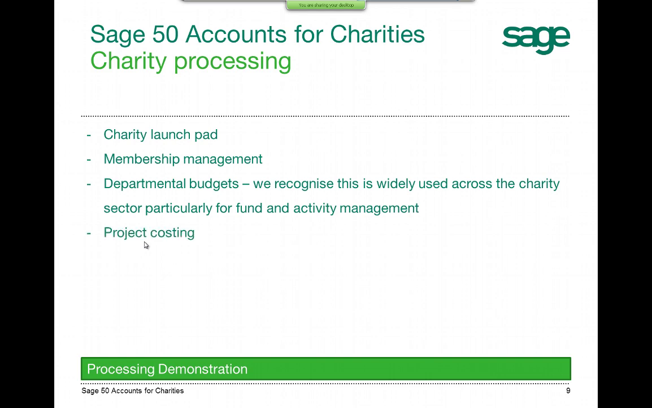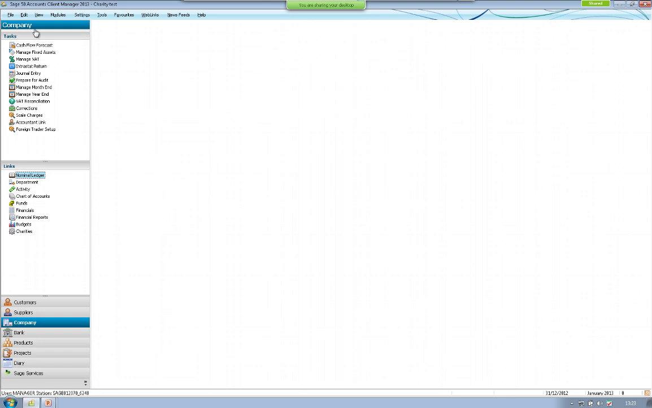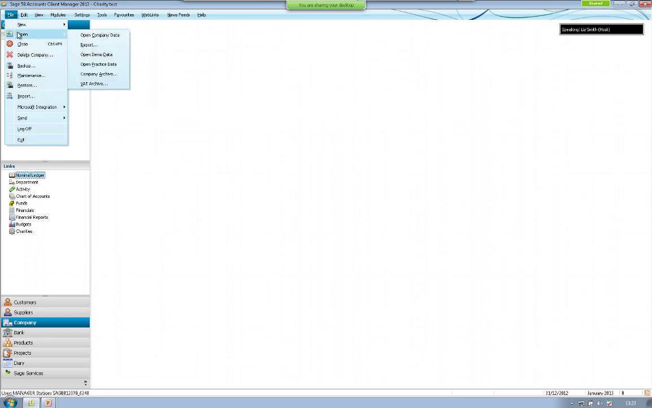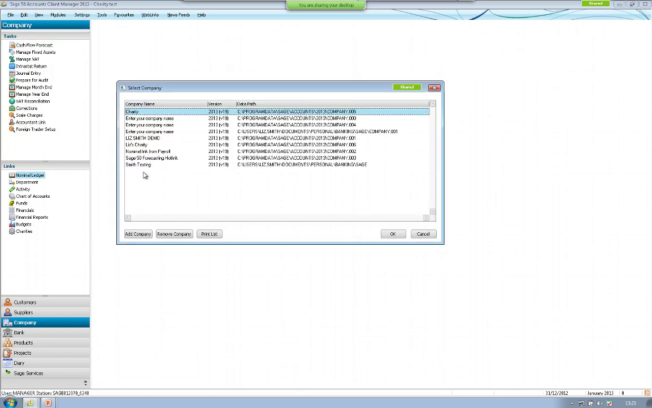And it also integrates with the project costing element. So obviously really important to make sure that individual projects are monitored to see how funds are being spent against given projects. So you've got the ability to manage receipts as well as costs against individual projects in there as well. So I'll just jump back into the software and I'll just open up my other charity that I was working on earlier on.